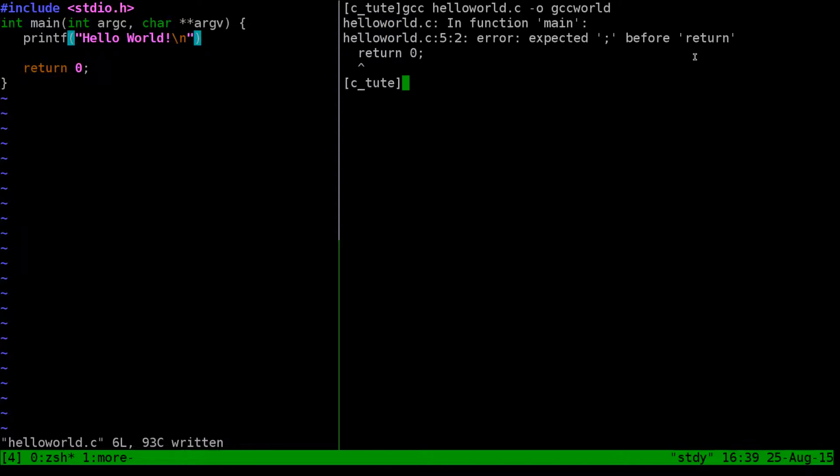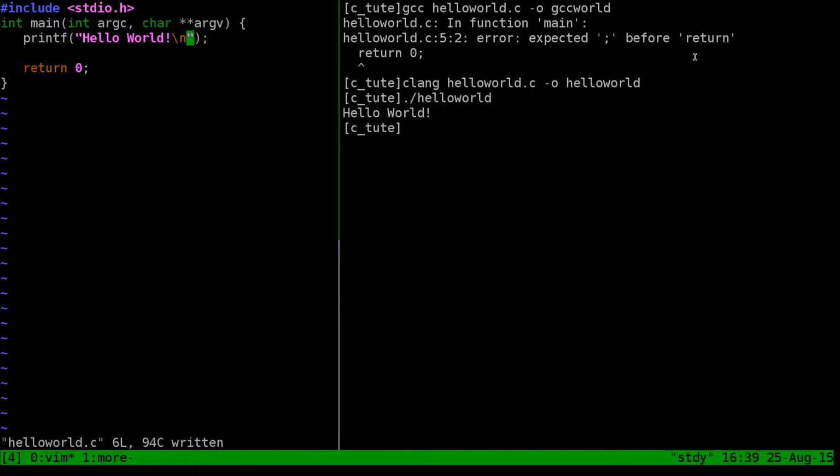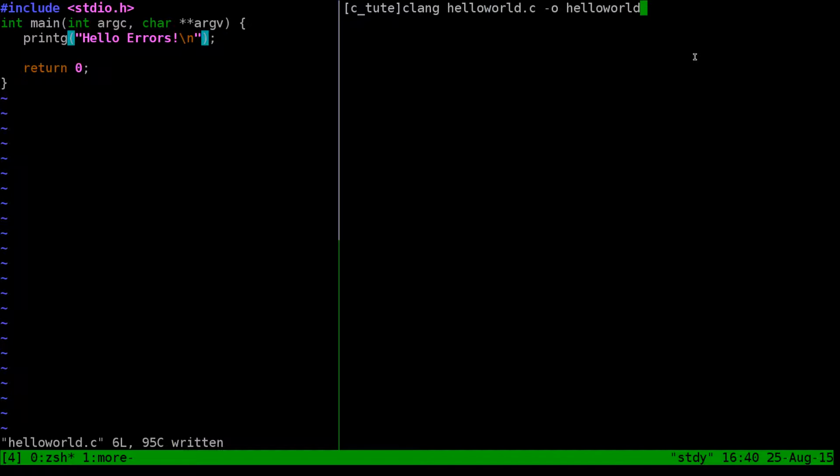So that seems reasonably easy to rectify. We put the semicolon back in, compile our program again, and there's no problem there. We're back again. I'm just going to change this to hello errors. Let's have a look at a different error. Imagine if we typed printf wrong and we put printg instead. We just accidentally pressed G on the keyboard. Let's try and compile that and see what happens.